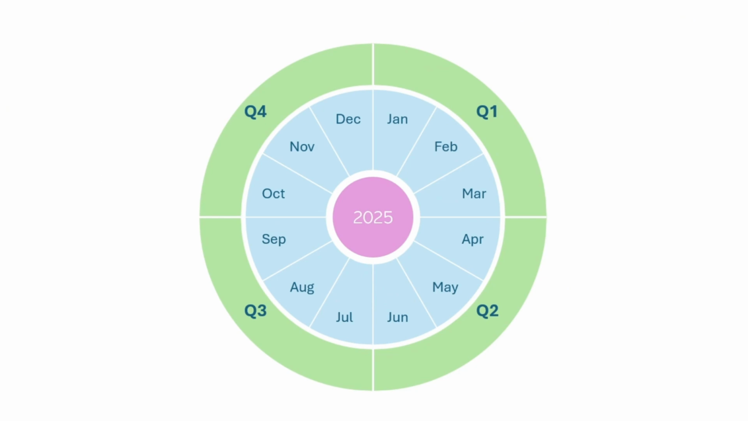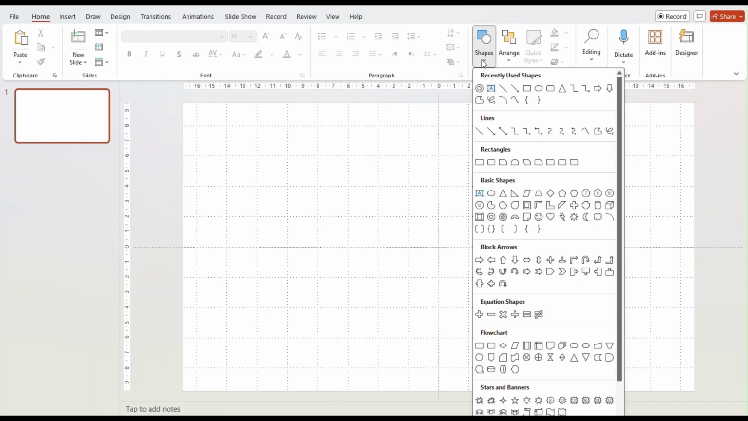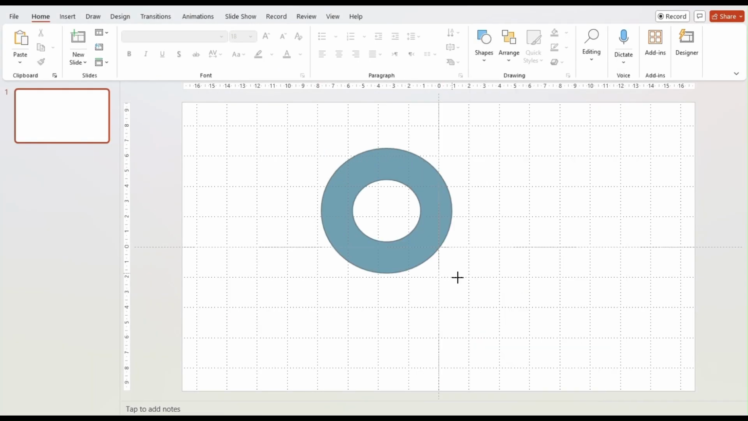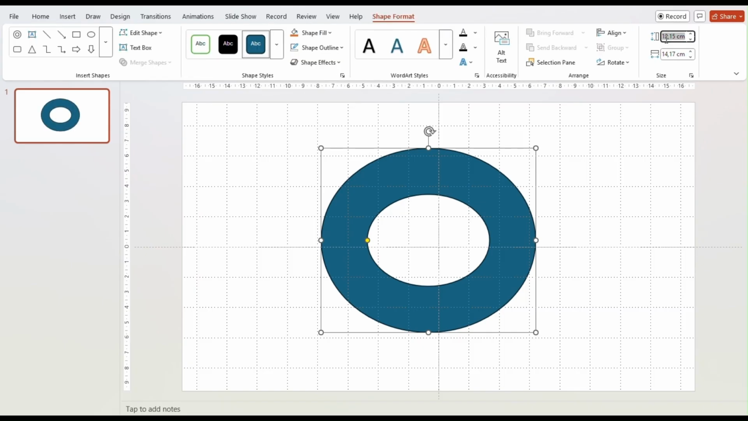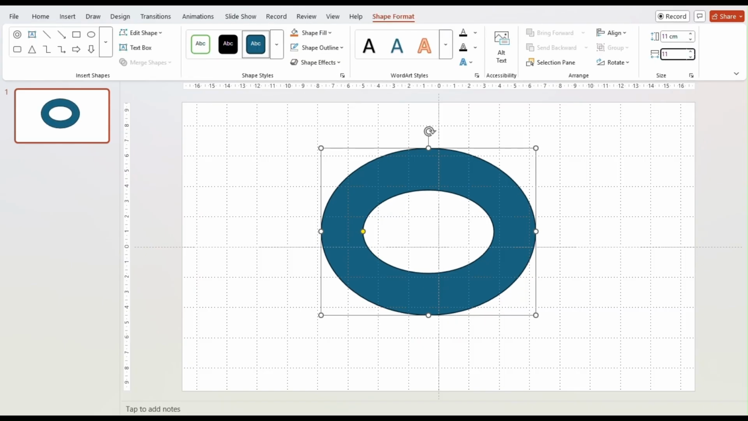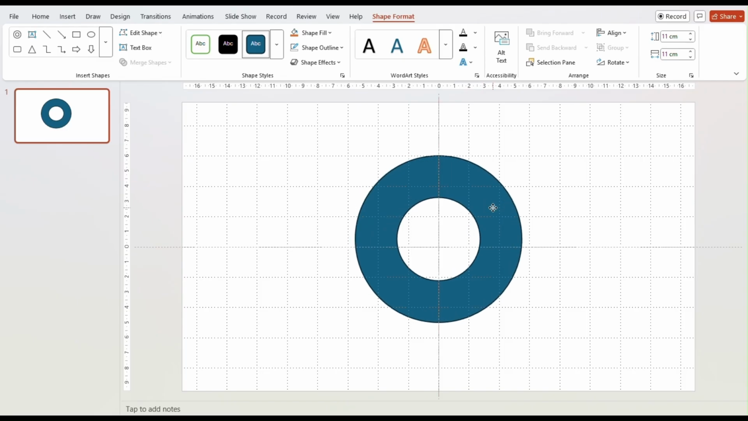This yearly overview is perfect for progress tracking and timelines. Let's learn how to make it. First, insert the hollow circle shape. Resize it to 11 centimeters for both width and height. Then center it on the slide.